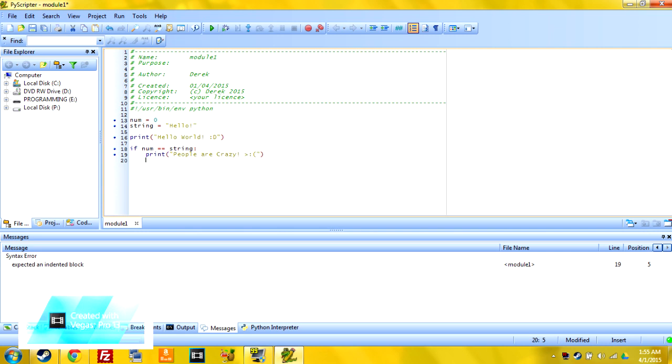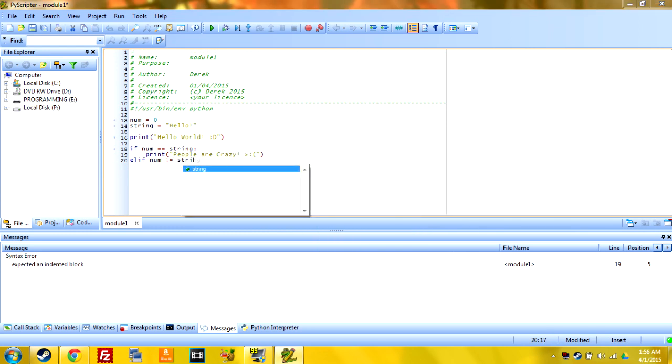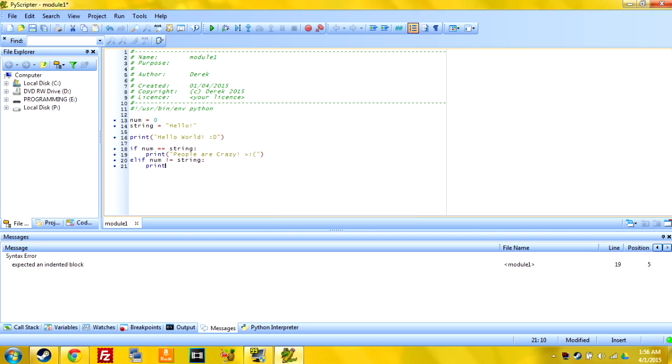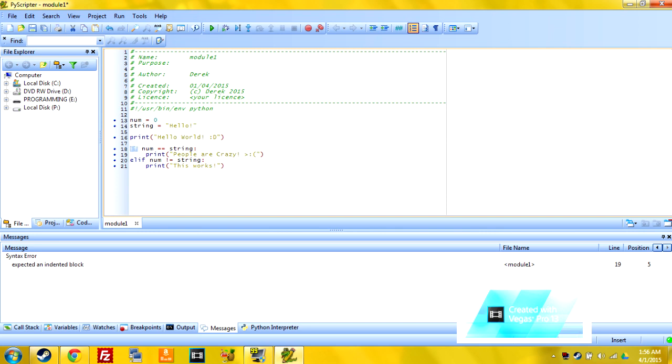And so then we're going to add an elif statement. An elif just adds another condition to an if statement. It'll run this, check this, and if this is not true, it'll jump down to this elif. So if none not equal string, print this works. So an elif is just a second condition on an if statement, and this exclamation mark right here actually means not.